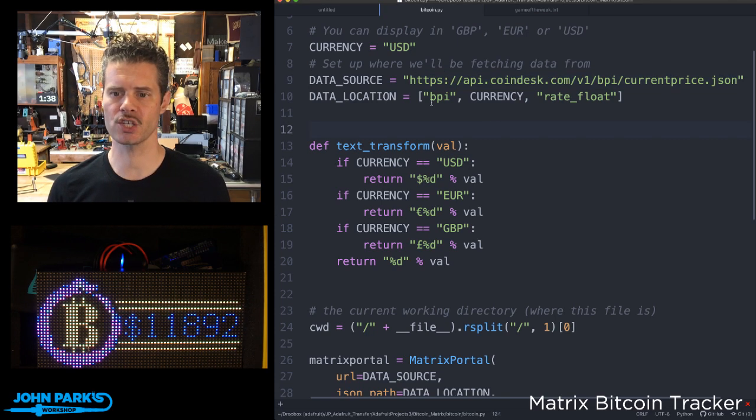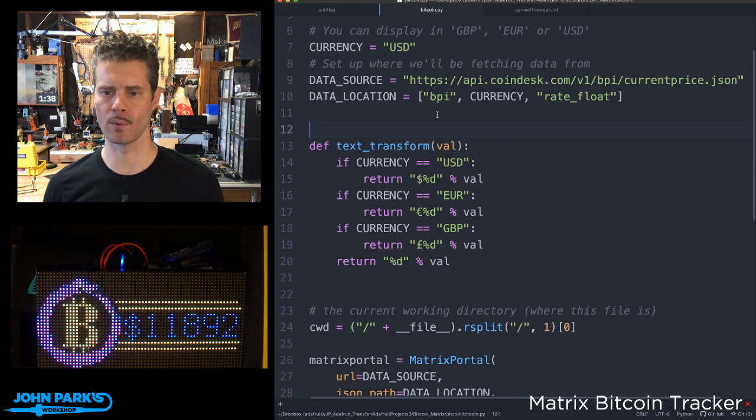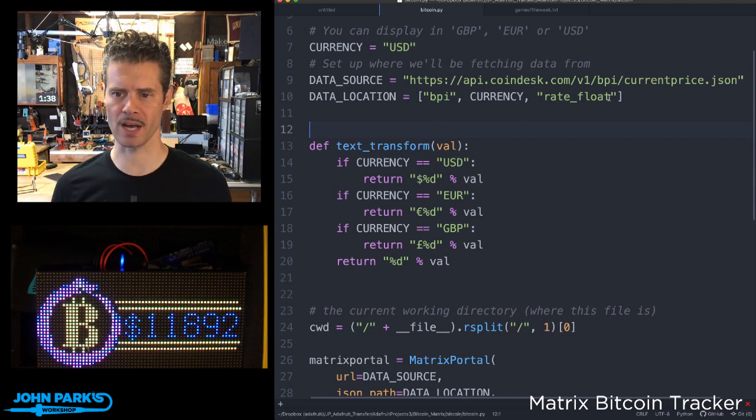And the data location is telling it where in that file to grab things from: BPI, currency, and rate float. So that's a hierarchy within the JSON file. And the thing we want is that rate float value, the rate for the currency that we're using.